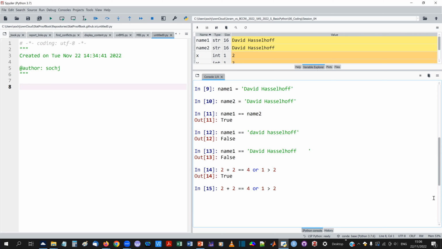On the other hand, if we combine these two statements with AND, they are not true, because the logical AND only outputs true if both of the statements combined are true. And this is not the case here, because 1 is not greater than 2. So this will be false.